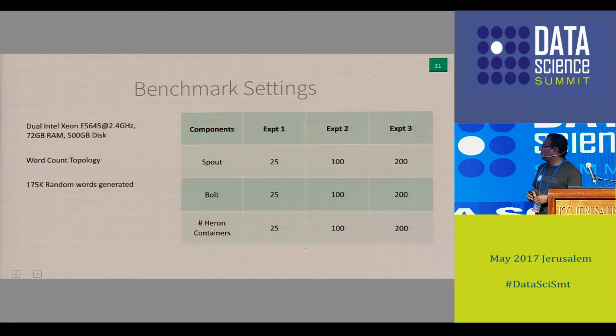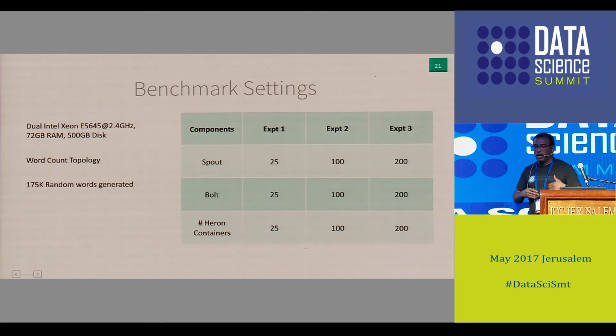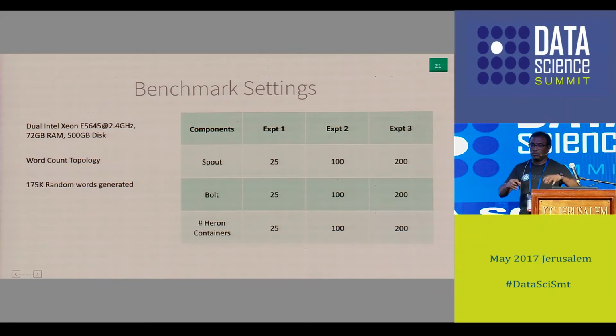To do that, we ran the whole experiments on Intel Xeon running at 2.4 gigahertz with 12 cores and two hyperthreads each, and that is 24 cores each, with 72 GB RAM and 500 GB disk. This is a simple word count topology where we are generating 175,000 words randomly and blasting that data through the topologies where the words are being counted. And we varied the spouts and the bolts from 25 all the way to 200.